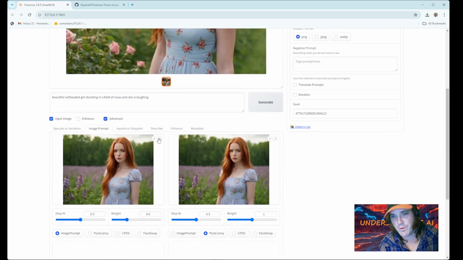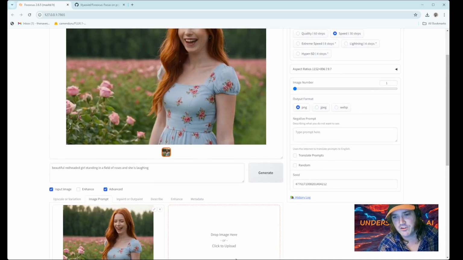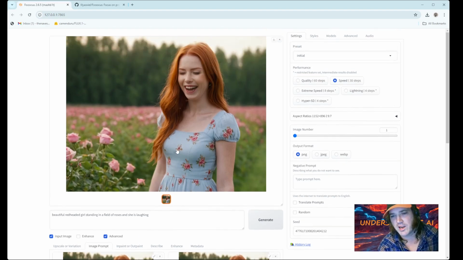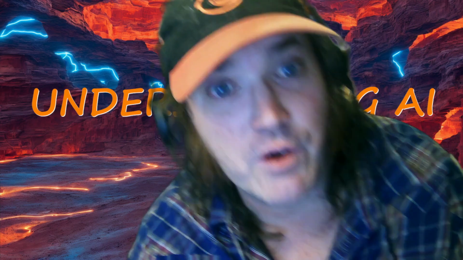So if we have a direct seed number, we'd probably drag that down, and then we'd be able to change things up a bit more and keep her dress and all of that the same. So at any rate, there you have it. That was real easy, and that's very helpful, isn't it? I think it's kind of helpful.